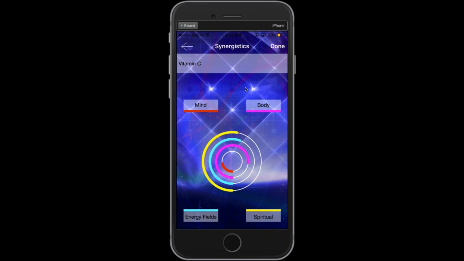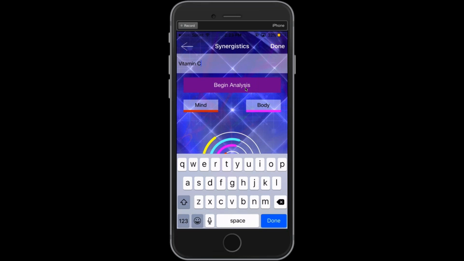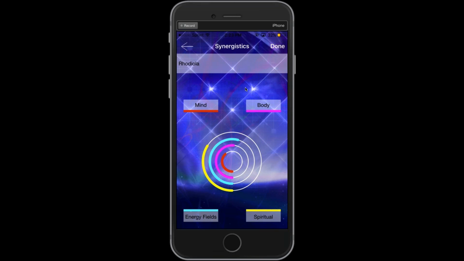This compares your energetic imprint or your energetic frequency to the frequency of vitamin C and says, is there a compatibility in mind, body, and spirit? And we see that there's maybe a 50% compatibility here. So I can actually go back and I can try another one. So let's go ahead and put in something like rhodiola. And then again, hit begin analysis, and let's see if anything different comes up here.